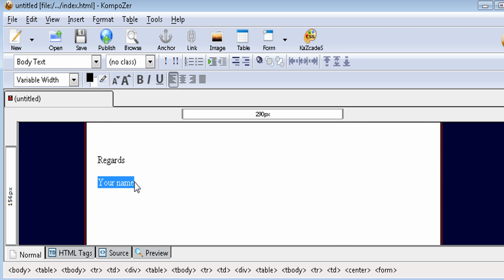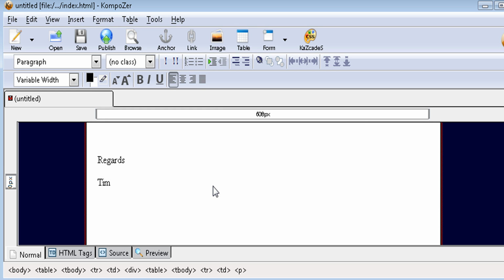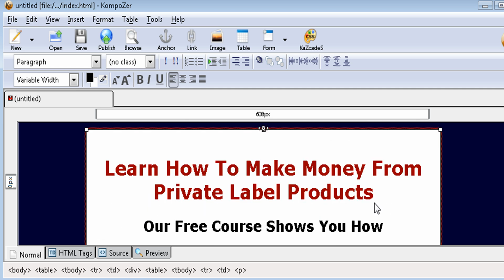Down here all you got to do is place in your name. Full name. And that's it. All you need to do now is save this and upload it. So all you do is click save and it will save it for you.